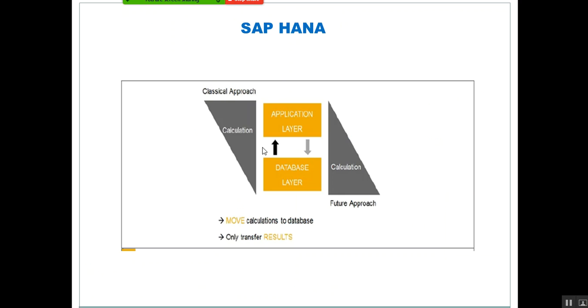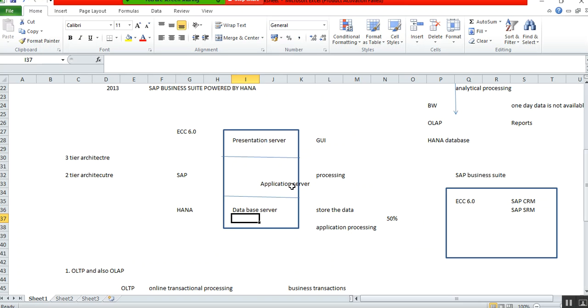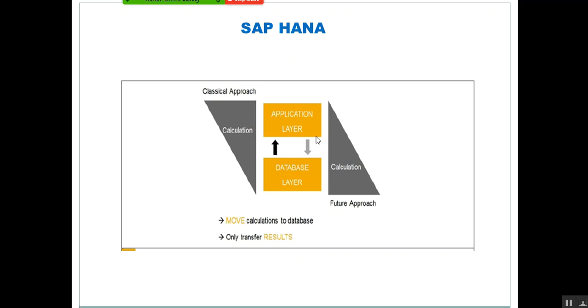Okay, so that you can see in the figure, you can understand. Here in this figure, the presentation server is not there. So this box will represent your application server and this box is representing the database server. This part will tell you the load of the work, or the capacity of the work, who is doing more work, who is doing less work. This is the classical approach, at present the traditional approach. Here you can see this is more, means application server is doing more work and database server is doing less work.